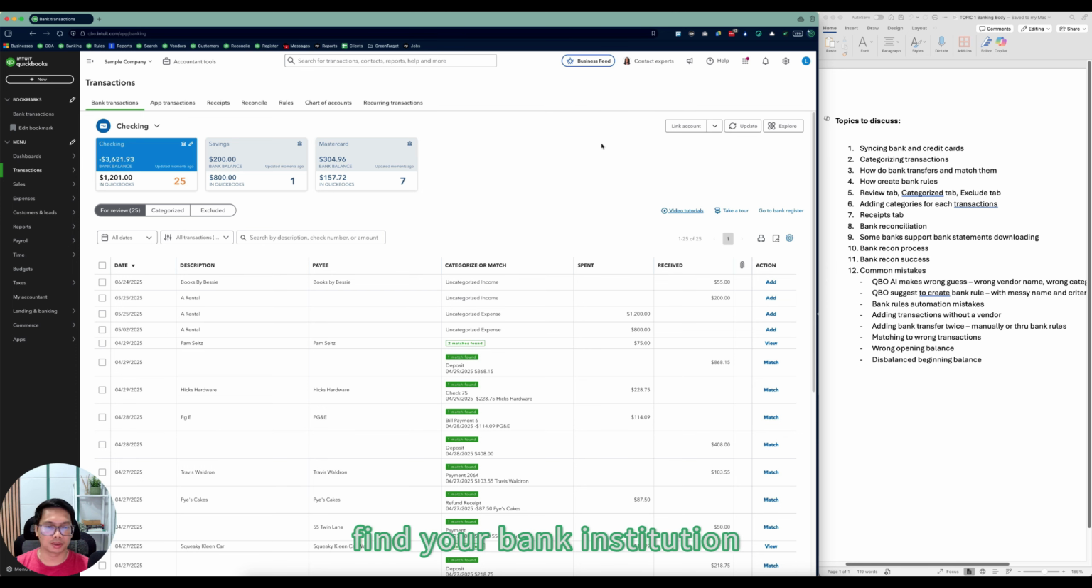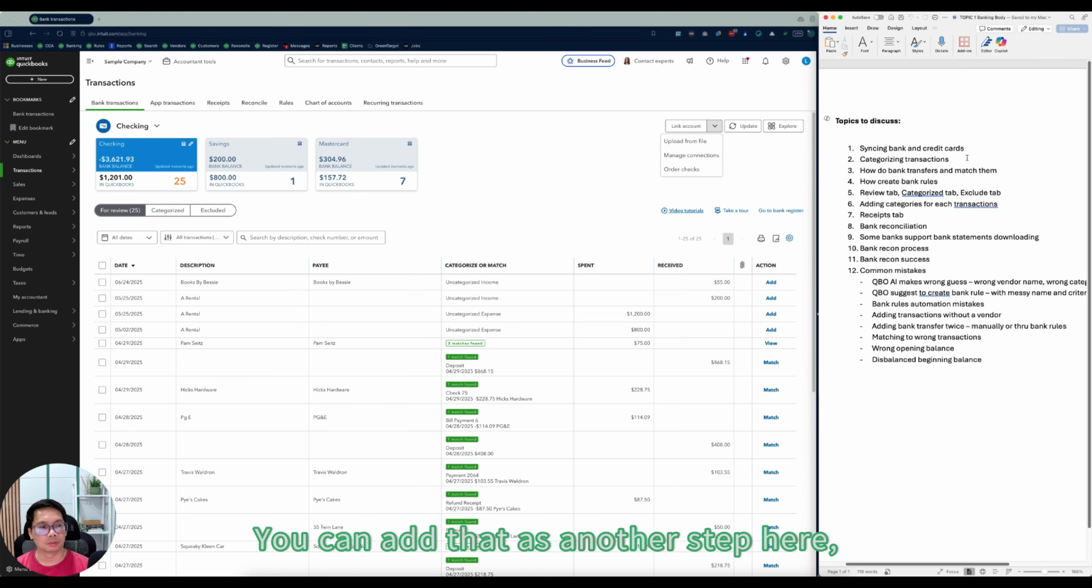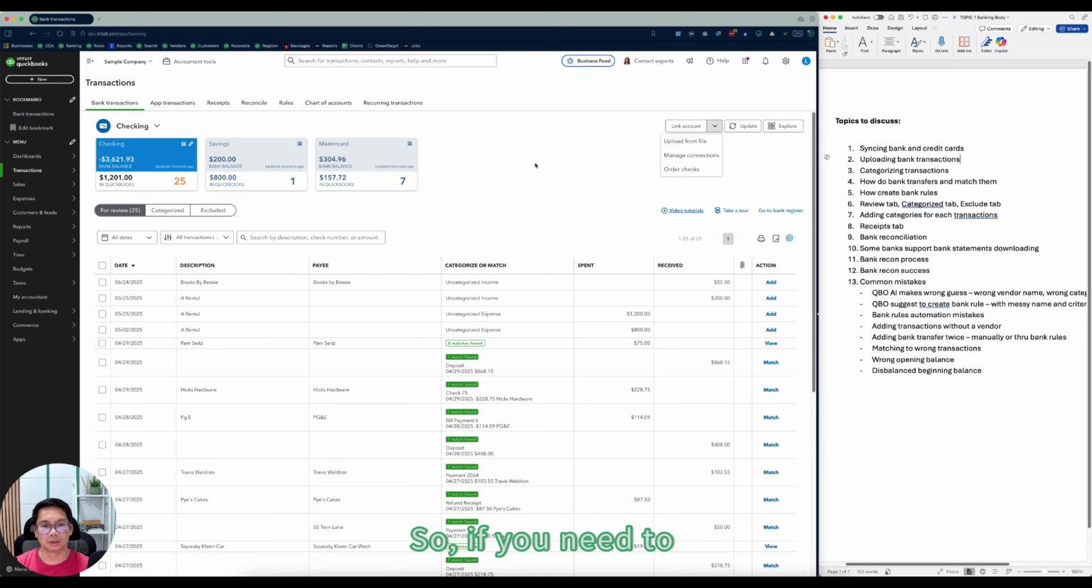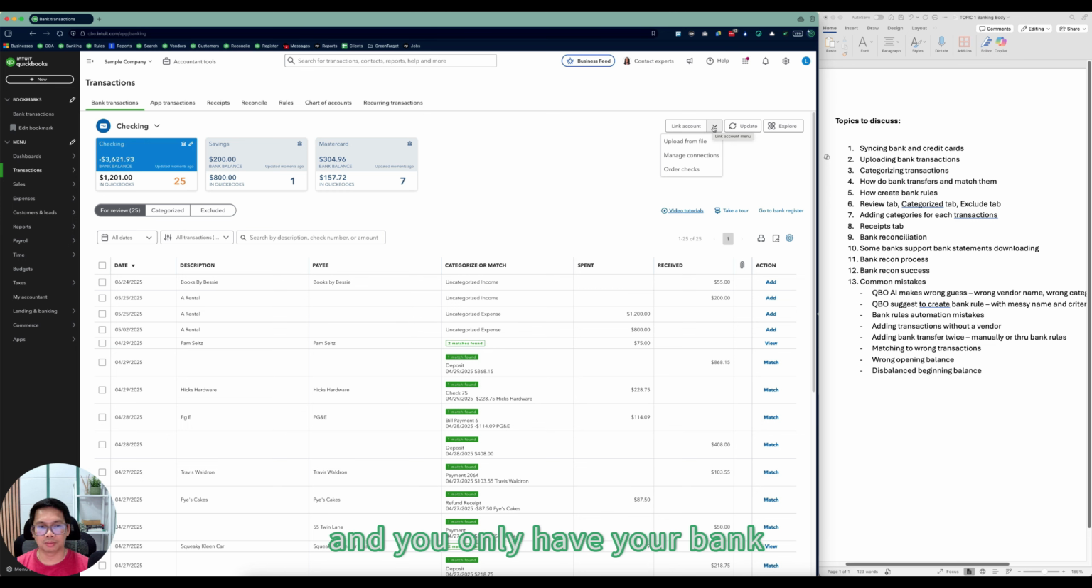If you cannot find your bank institution and you need to add your transactions, you can upload your transactions from this option, upload from file. We can add that as another step here, uploading bank transactions. So if you need to upload bank transactions, for example, if your bank account is closed already and you only have your bank statements and transactions, you can upload it here. Or in rare cases, QuickBooks Online doesn't support your bank, so you can upload the transactions manually.